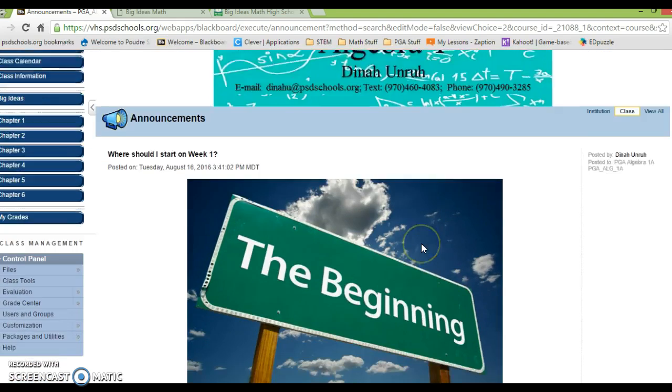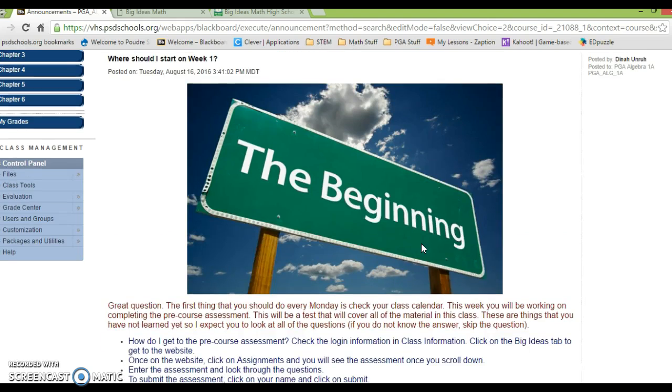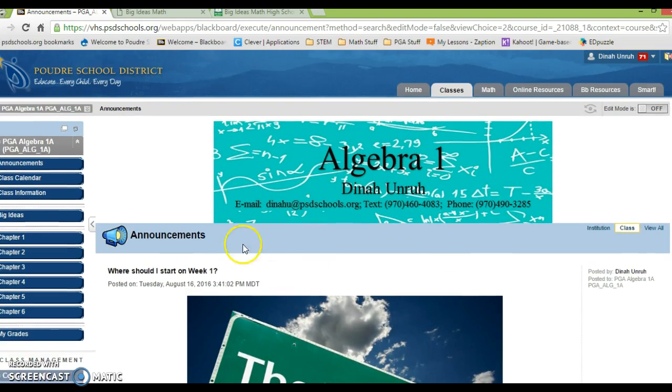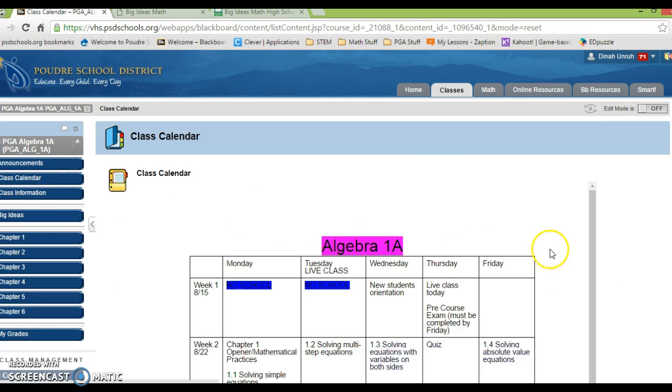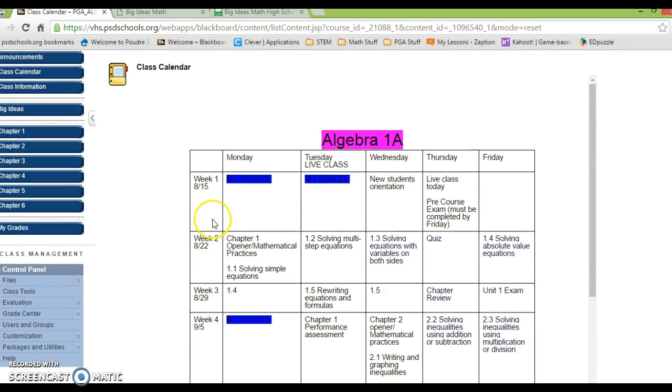I want to read any announcements that I have, which this is our announcement from last week, so that I know I'm good and a good place to go. I always start with looking at my class calendar. The first thing I see is that this week we're starting week 2. I'm working on the beginning of chapter 1, and I work all the way through chapter 1.4.